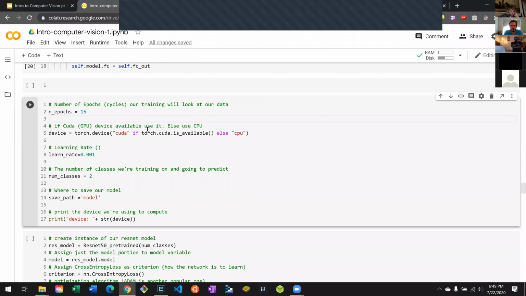And then here we're looking to see if a CUDA device is available. There's a pre-built thing in here, torch.device. We're going to assign CUDA if torch.cuda is available, else we're going to use CPU. So hopefully I got the error again.